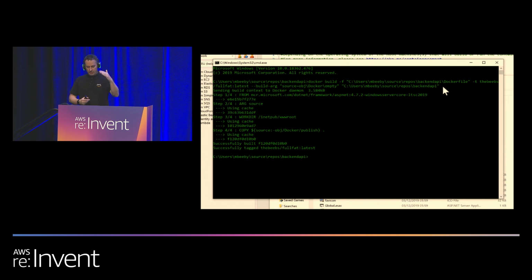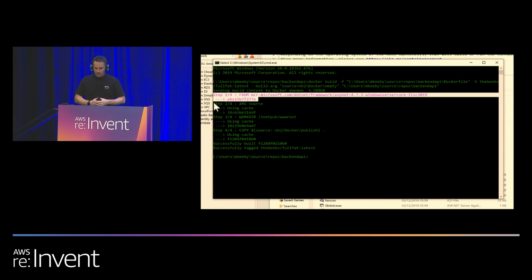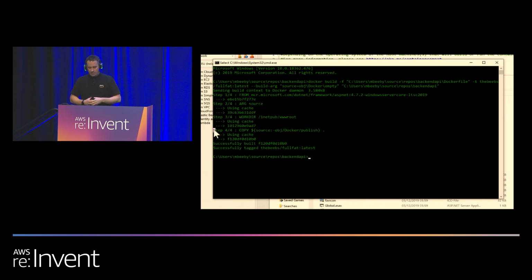So you'll see that there's a number of steps. Basically, each of those steps is it opening and creating that layer. So the first thing it does is takes the base image, then it copies to inetpub, and then it copies my output, my compiled application, into inetpub. And then finally it tags the image as the Beebs full fat latest, which is the name of my image. So I can then just go and say Docker push, and push that image, the Beebs full fat latest.